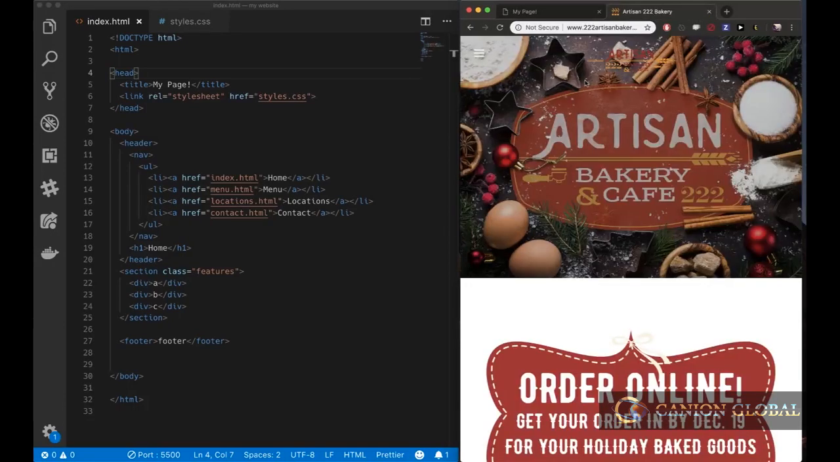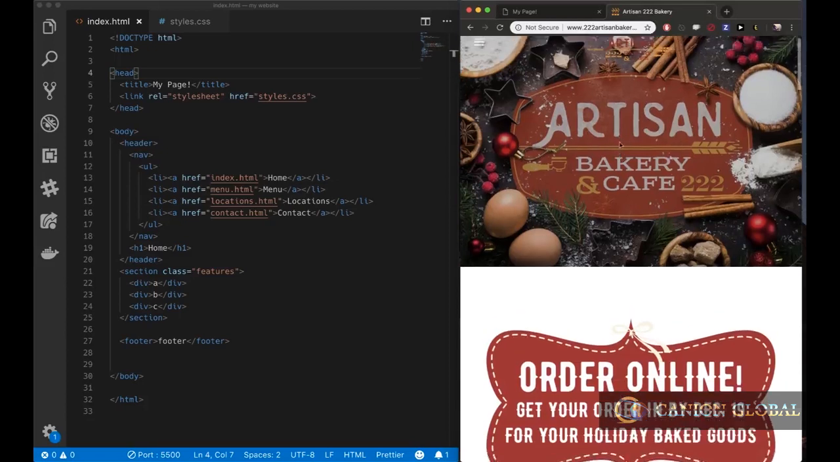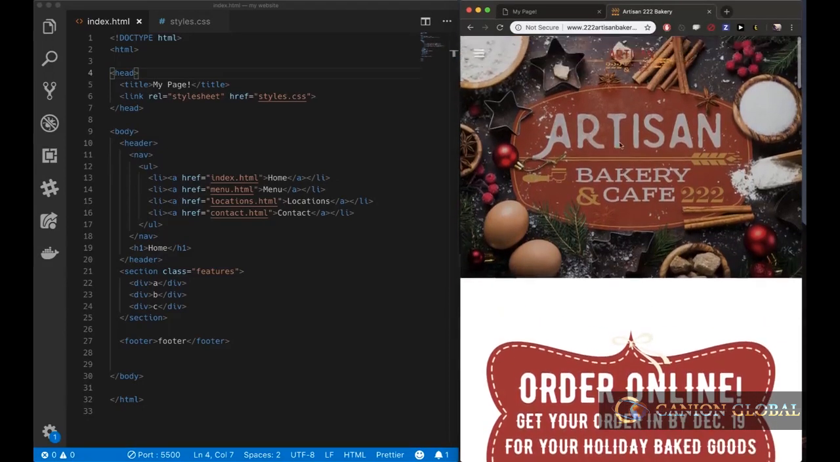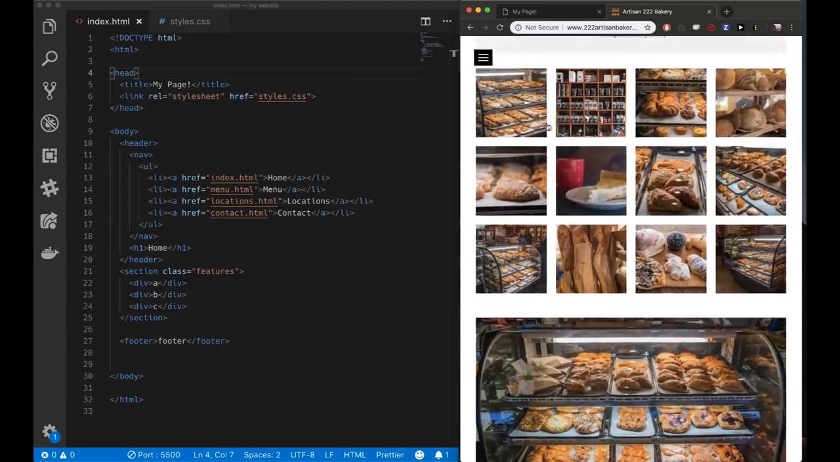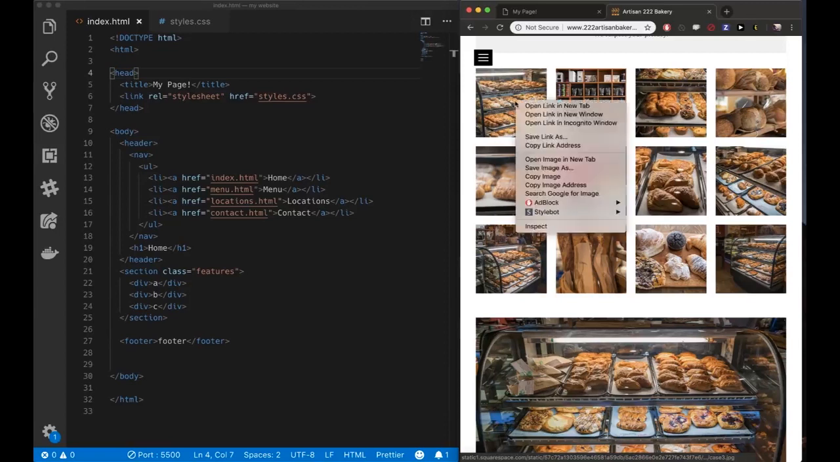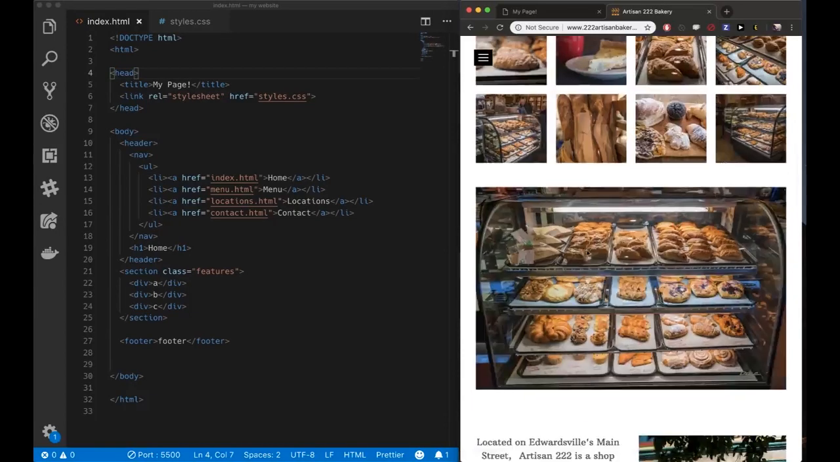To do that, I looked up Artisan Bakery, and lo and behold, there's one in Edwardsville, Illinois. So we're going to snatch some images for this to use on our website, which is not legal to do, but for practicing and developing at home, it's a great idea. Basically, just right-click on any image, save image as. So find any images you like, right-click on an image, save image as.